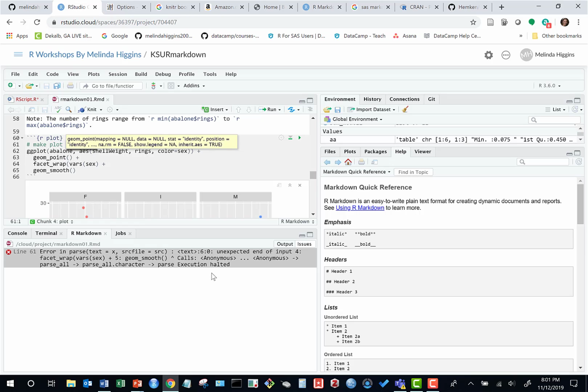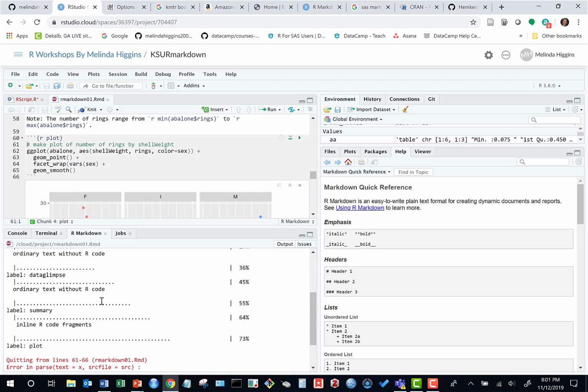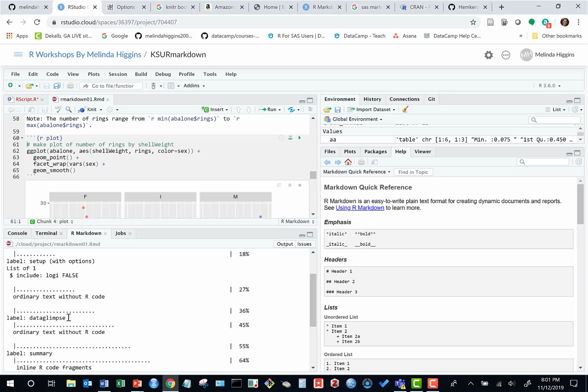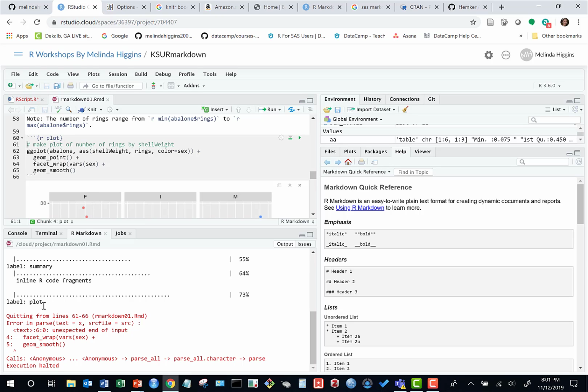The other thing you'll notice here is, over on the right, there's all these little miniature tabs. It's real easy to get lost. It says issues, but if I click on the output, I can now see it says processing the name of my file, and it says, okay, I'm looking at some ordinary text. Here's label setup with options, so that's the first code chunk. Then there is label data glimpse, so that was the code chunk looking at the glimpse, label summary, label plot. So this tells me that code chunk plot, which is this one, is where I have my error. And then it gives me some more information here. It just says quitting, unexpected end of output. And it's because I'm missing this closed parenthesis.